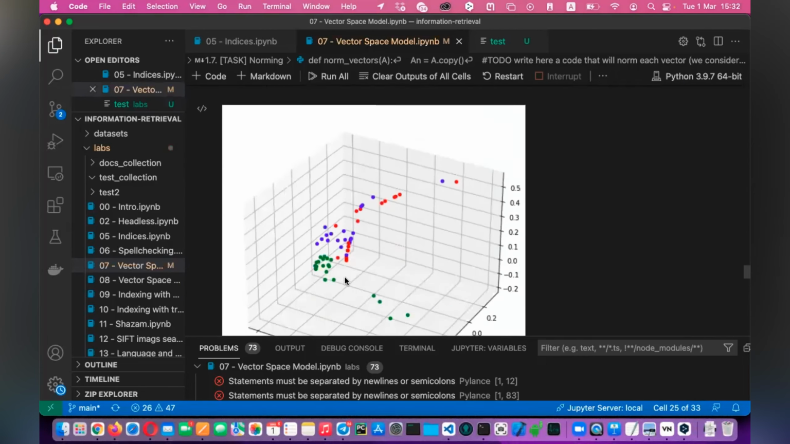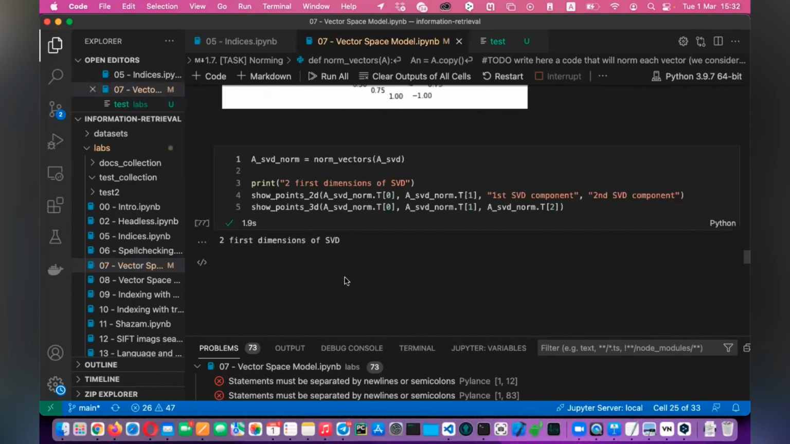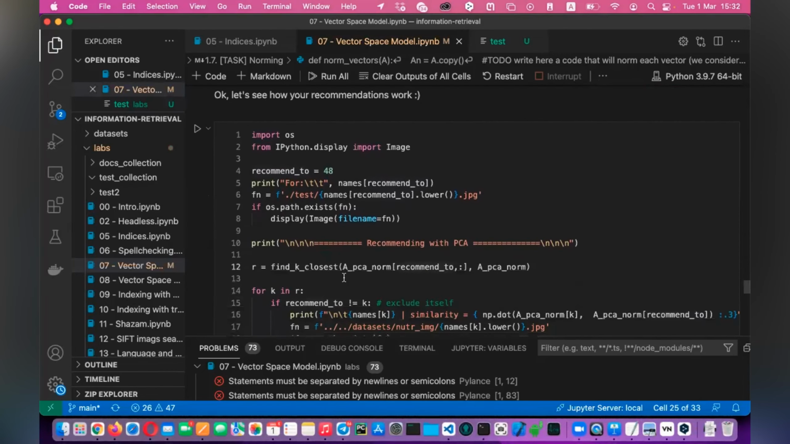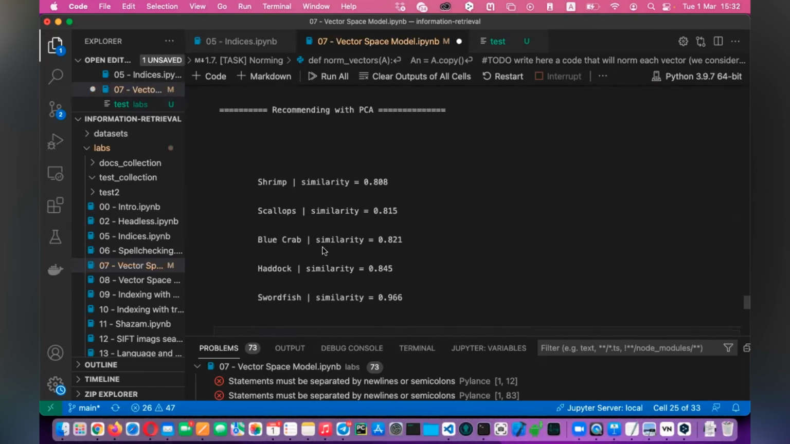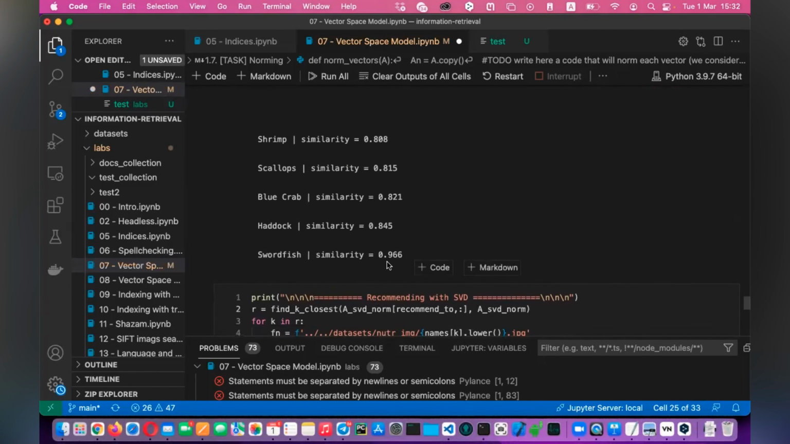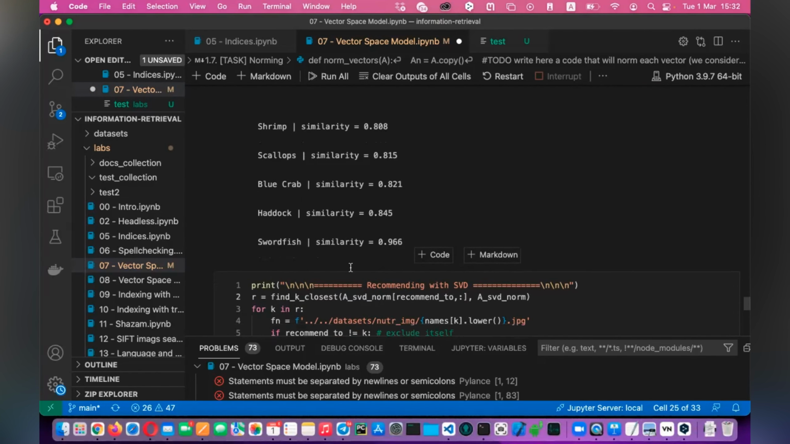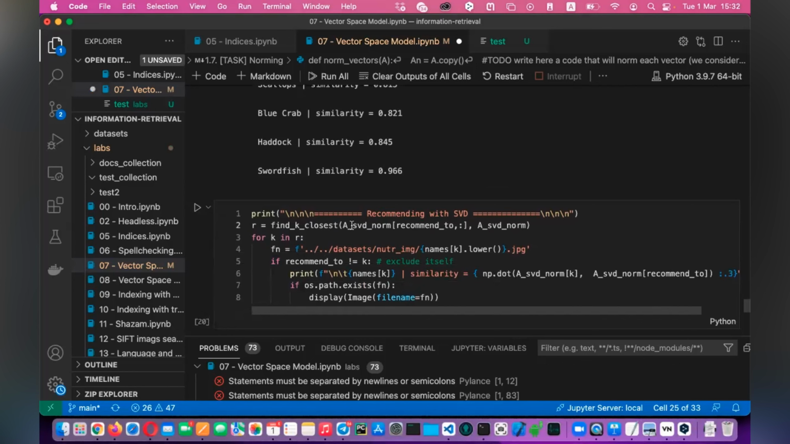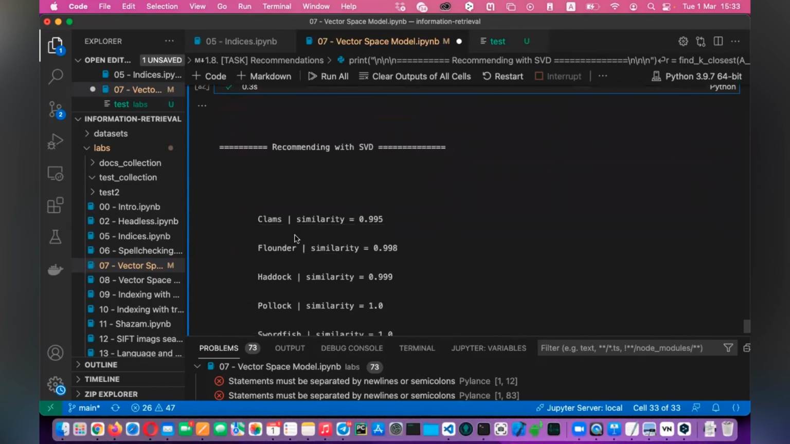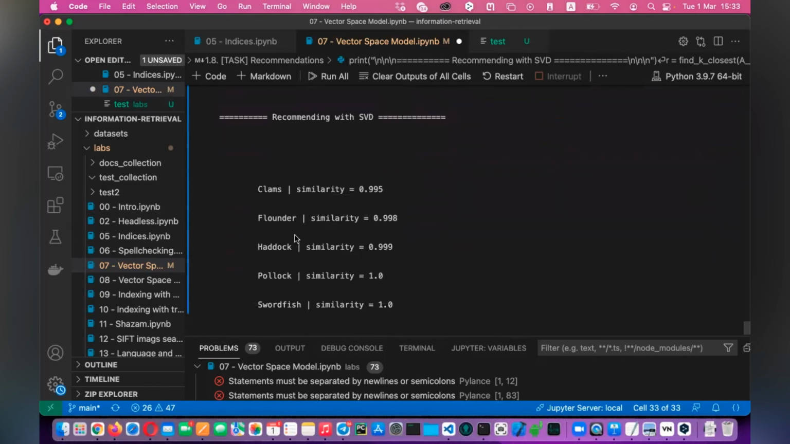So what do you get? Let me run this again. Yeah, right. So you have the most similar. So we recommend based on the SVD dimensionality reduction. And then what do you see? And how are the similarities scored?